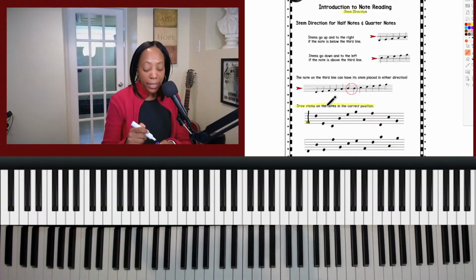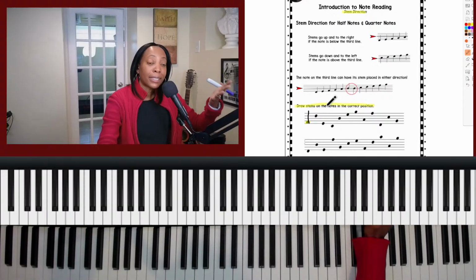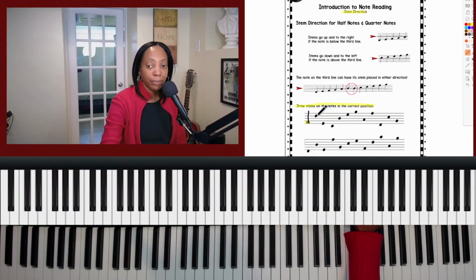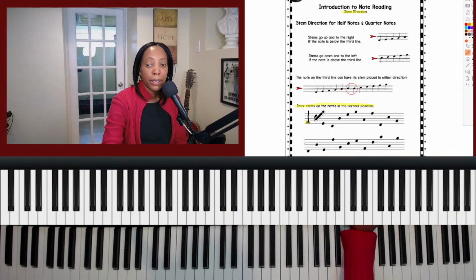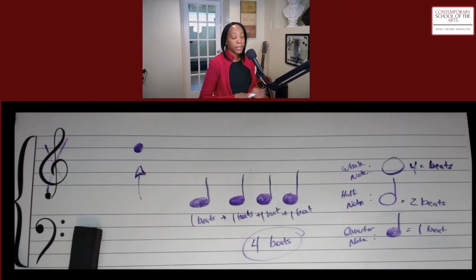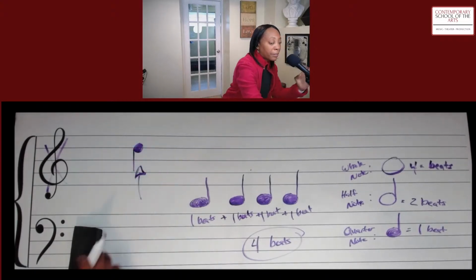So the answer is, it is above the third line. And what direction does the note head go? If it's above the third line, what direction does the note go? You should remember, if it's above the third line, then the note goes down to the left. Okay. So here we go. We're going to put our stem down to the left, and we can go to our whiteboard. Here's the note head. It's going to go down to the left.